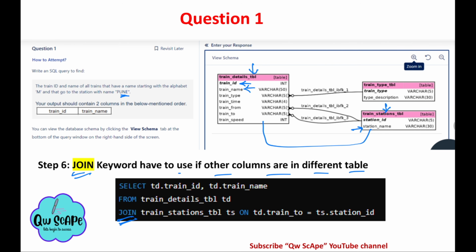Okay, the join keyword. After the join keyword, we write which table we are joining with this. We are joining the train station tbl. So I have written train station tbl here, and I have written here a short form of it because it's a very big name. I have written ts, which represents this table only. I hope you understand till here.